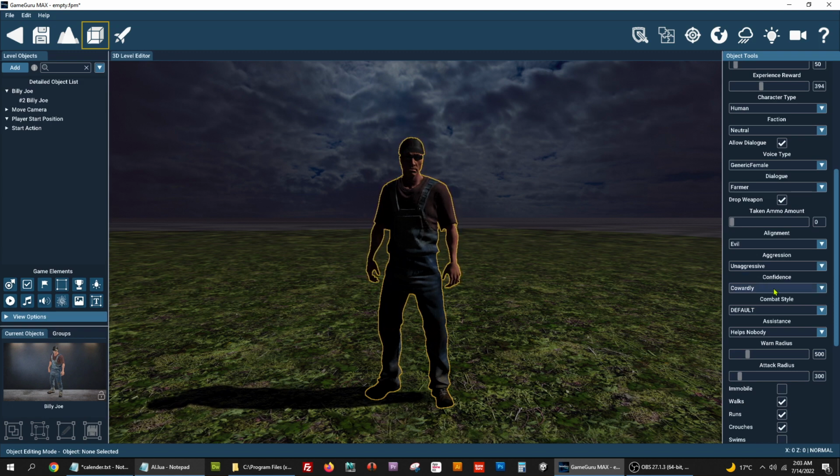Now, confidence is basically how long and aggressive the character will attack the player. And so if he was cowardly, he won't attack the player at all probably. So maybe he'll run up and hit you once, and then he'll just go run and cower away behind a rock.